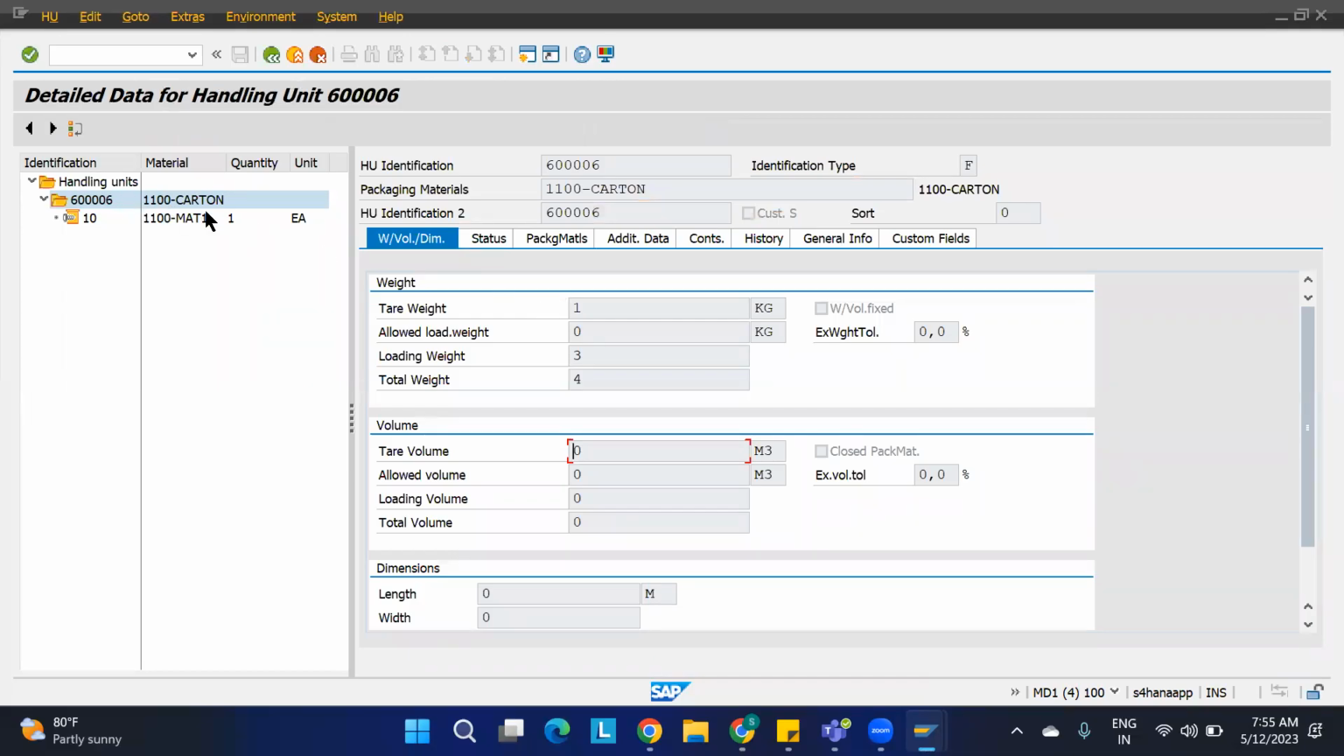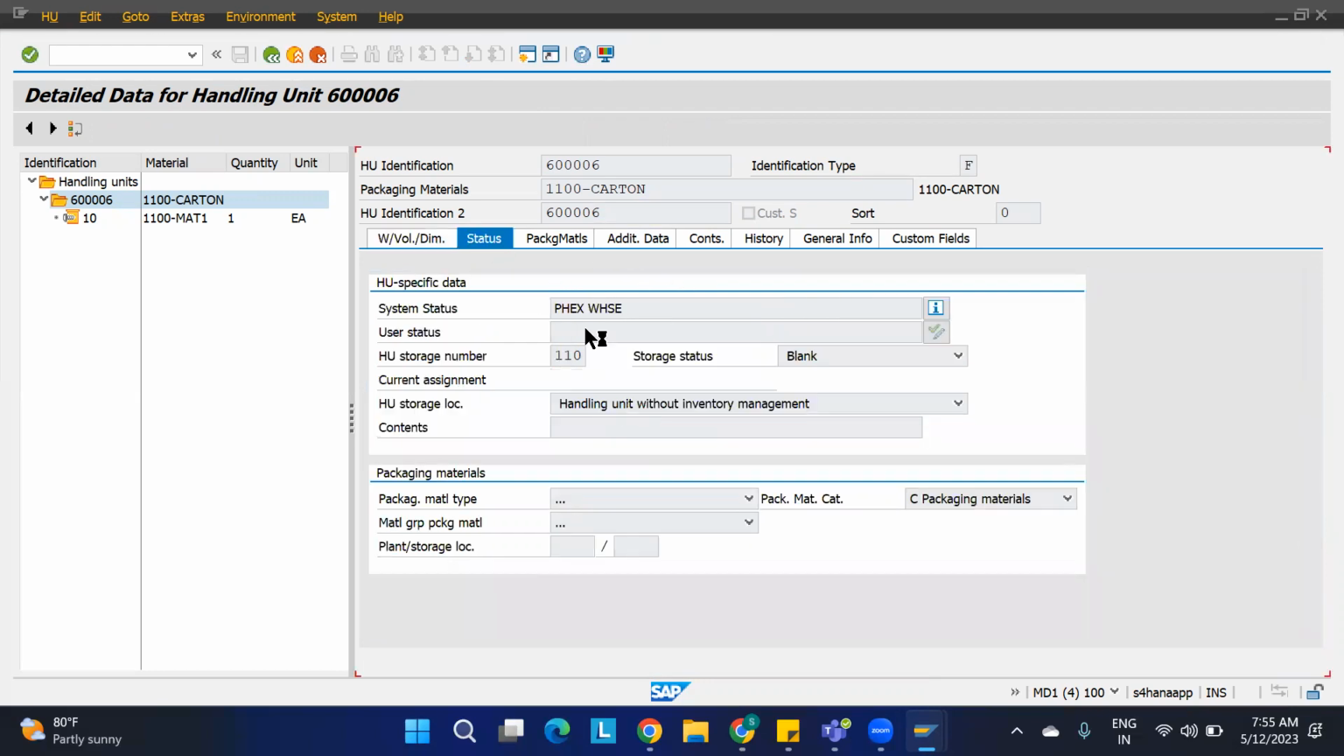See, HU, okay, in this HU, whatever is there, it will show in a detailed way. Only one material is there. So loading weight is 3, total weight 4. Yes, sir. Okay, so it will give all the status. What is the status of this HU? Everything it will show. So HUMO is one transaction where you will see all the details of the HU. You remember this also. HUMO.